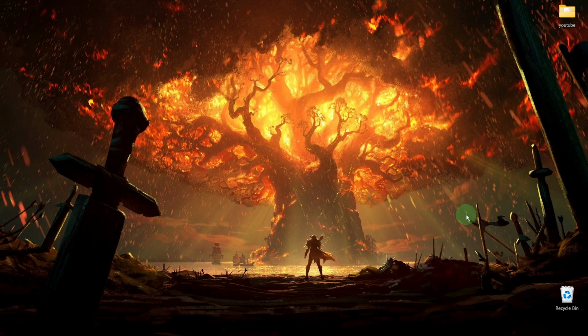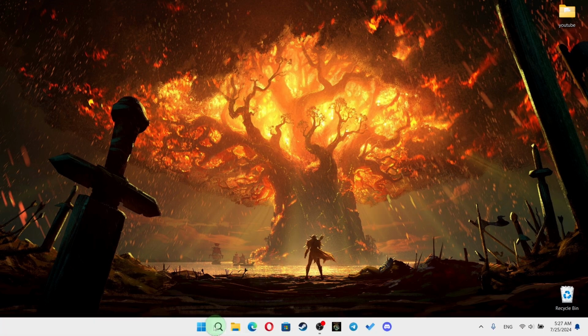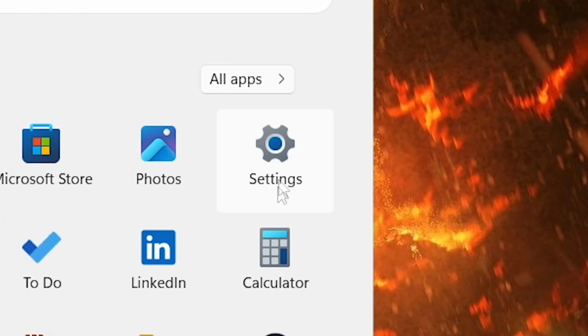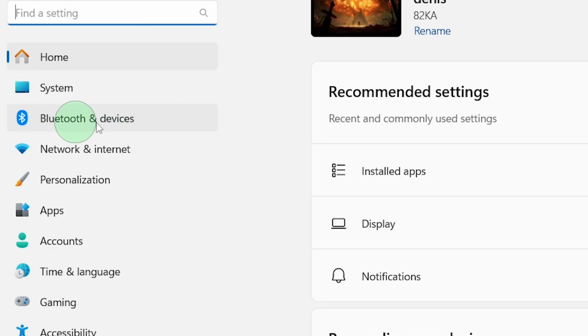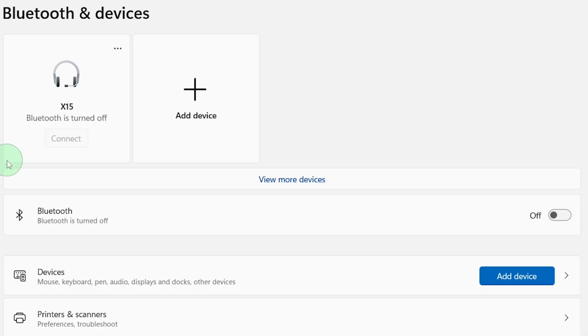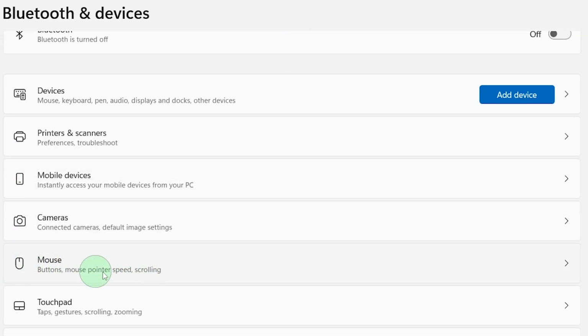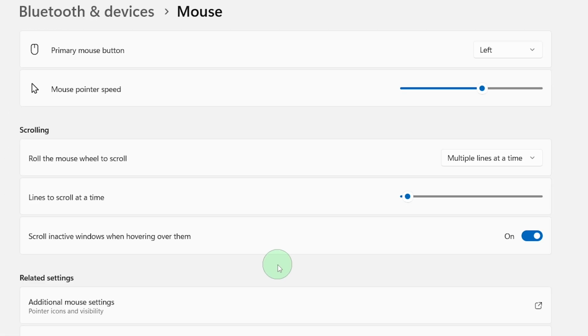Next, let's check your mouse settings. Go to Settings. Then click on Bluetooth and Devices. Then Mouse. Make sure the settings are correct and try adjusting the cursor size and pointer speed.